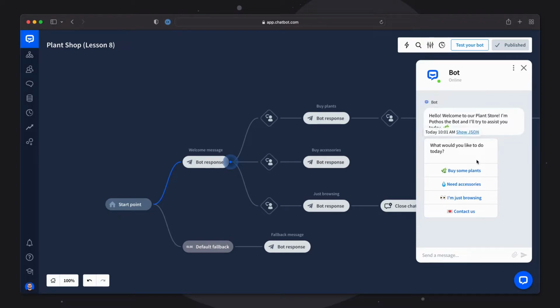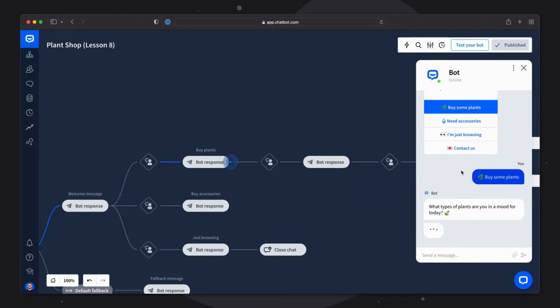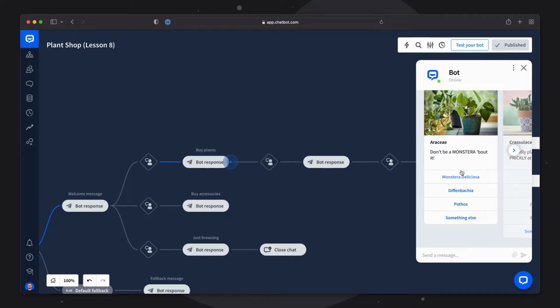So when I select some options from the response, you can see that the blue line will follow the path that the bot takes in the flow. This helps us to understand how the bot follows the flow and which part of the story we already visited.